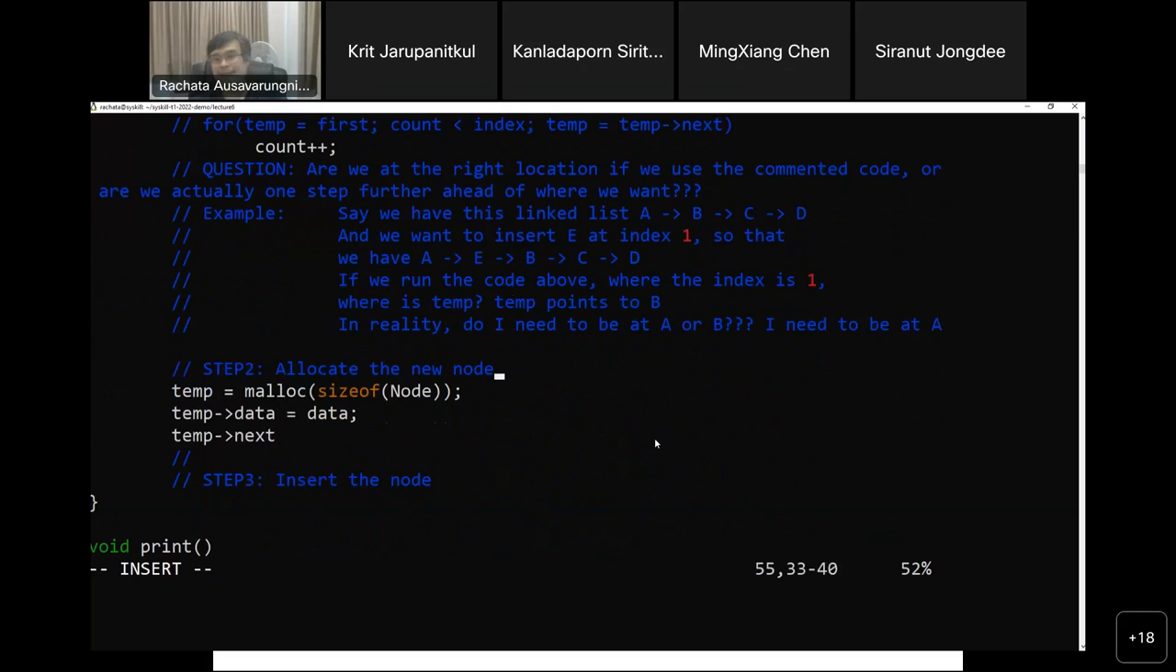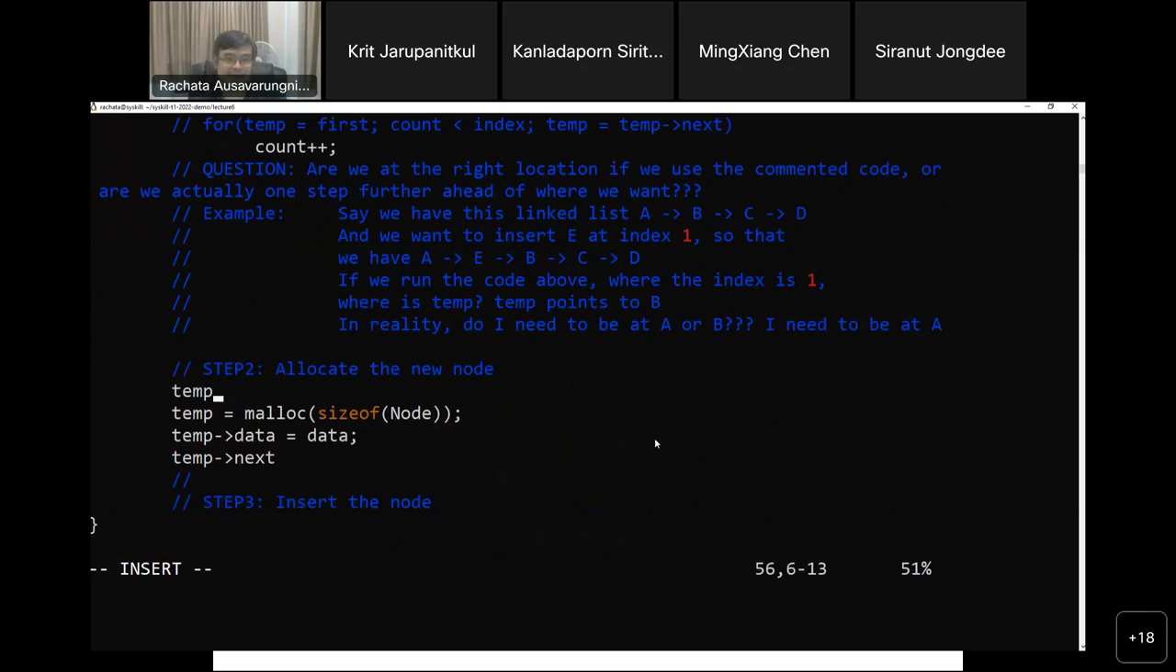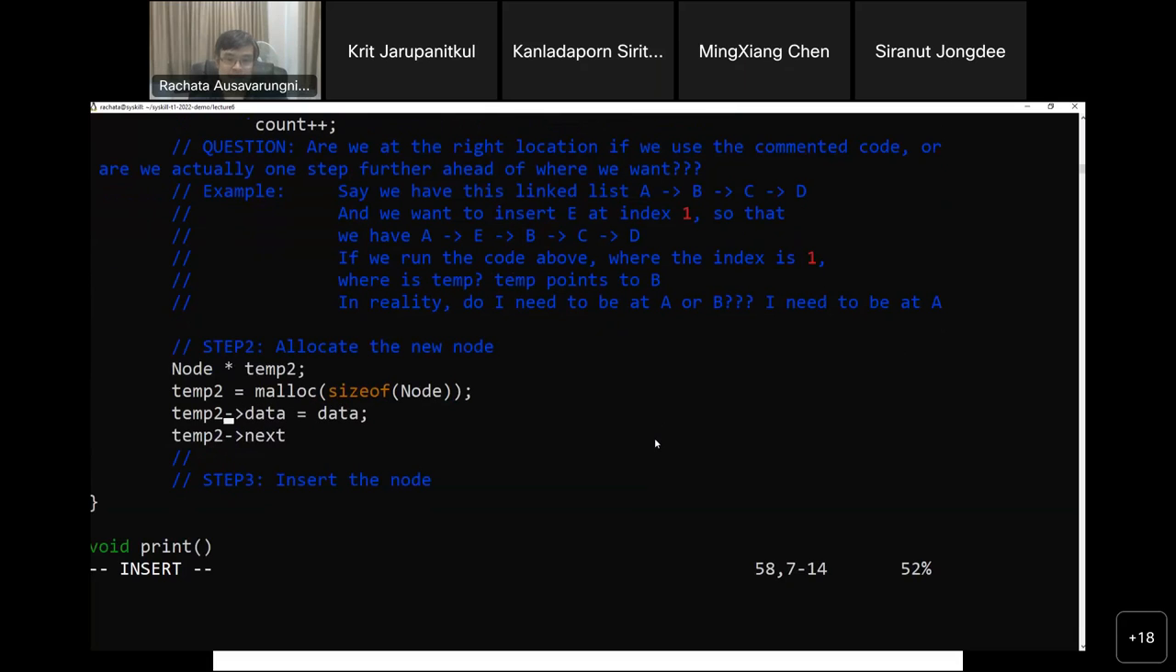Oops, my bad. We need temp2. Temp2 is the new one we insert. Temp is the node that we want to make sure points to temp2. Temp next should be, right, temp2 here.